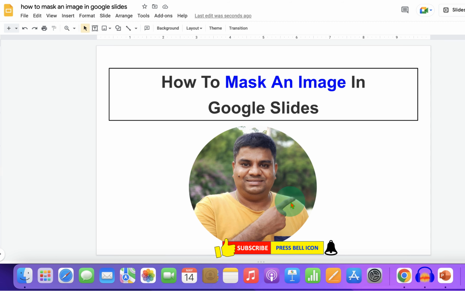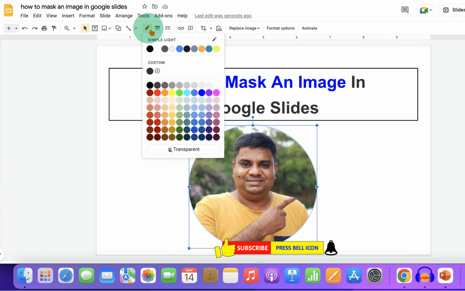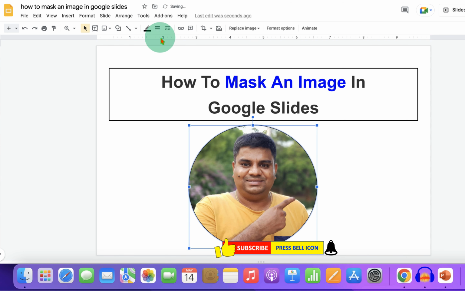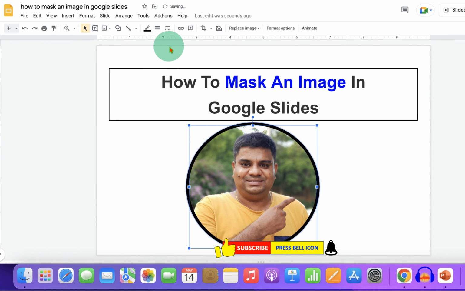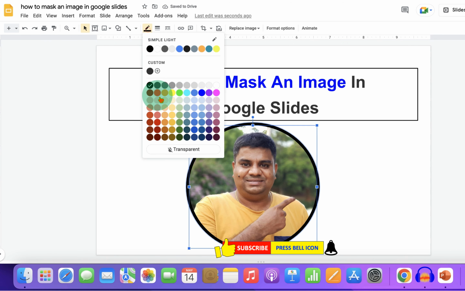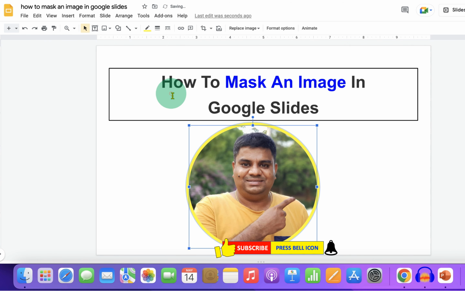Now you can do many things. You can click on the image, you can change the outer border color. For example, let's say black color. We can increase the thickness of the outer border, or if you are not happy with the border color, you can change it to, let's say, yellow. And if you want dotted or a dash border, you can do that as well.